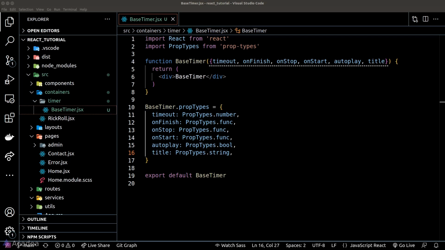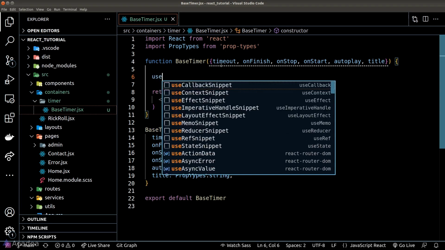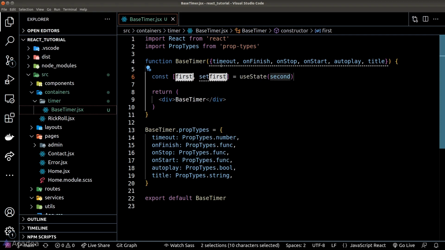Now the first thing that we want to do in a component is to set up a clock. And that means we need to create a reactive variable which represents the total time remaining. And for each passing second, we'll decrease this number by 1. So let's create a new state called total time, and I'll give it an initial value which is equal to our timeout prop.